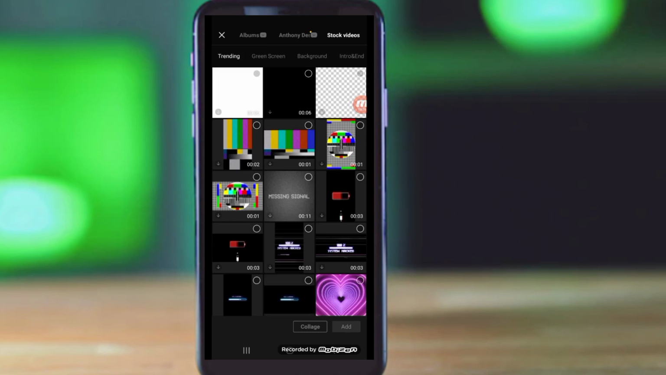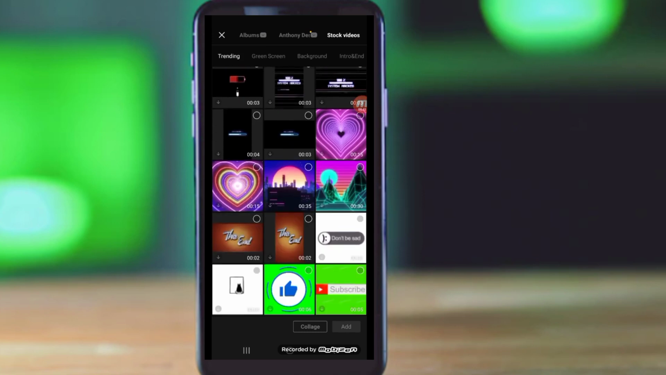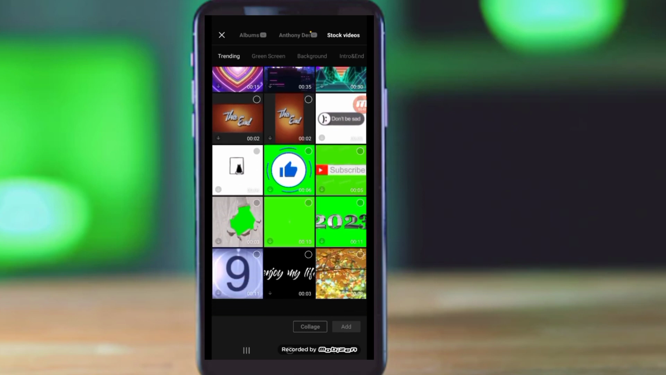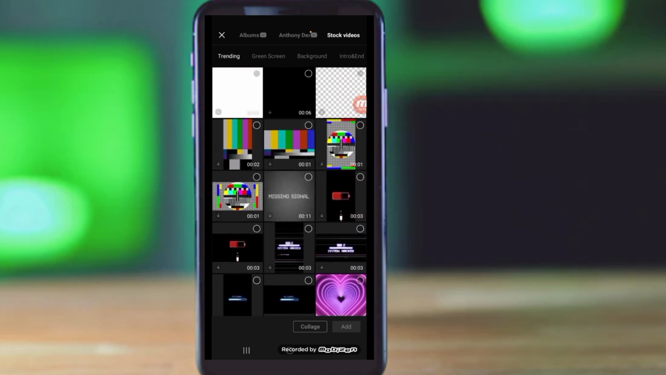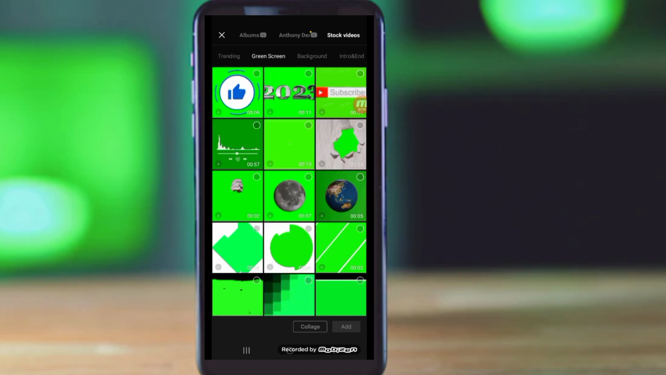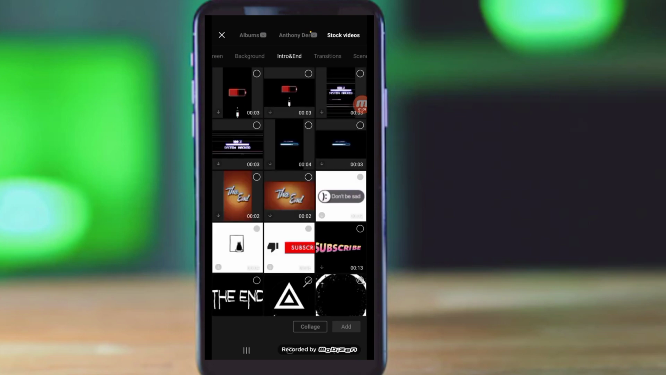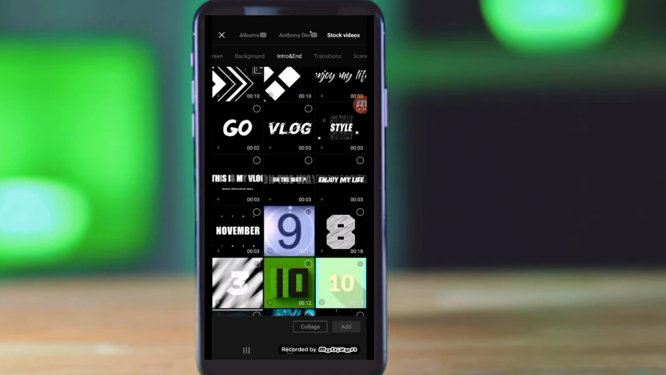Now stock videos are videos you have on your CapCut. Videos you can use for your intro, videos you can use for your outro, videos you can use for your subscribe, videos you can use for your like, videos you can use for countdown, and all of those other designs. You can actually get it on stock videos. A lot of them you can get: background, intro, outro, your subscribe, like I told you earlier.